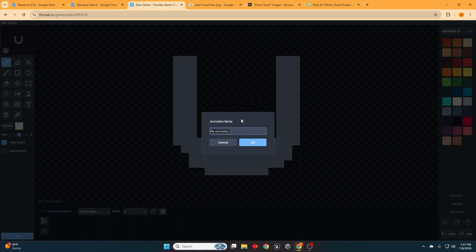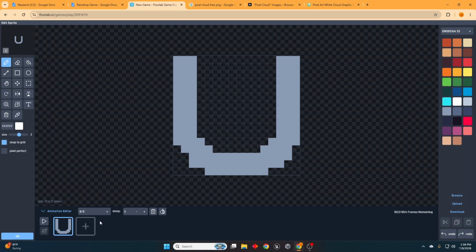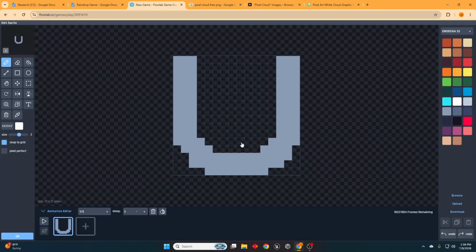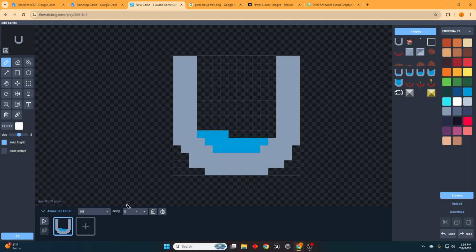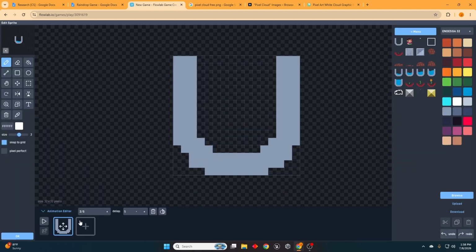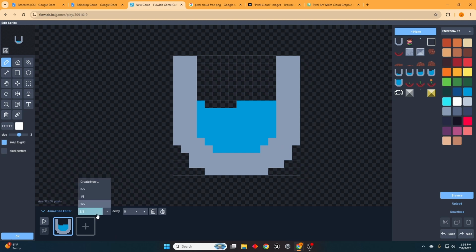The name I'm going to select is just literally going to be a ratio. I'm going to say 0 out of 5, which means I'm 0% of the way done filling this bucket. So there's no water in this bucket, and that's just going to be the normal sprite here. Next one I'm going to make is 1 out of 5, and that is going to be the bucket with a little bit of water. And then 2 out of 5, the bucket with a little more water. And you get the rest.